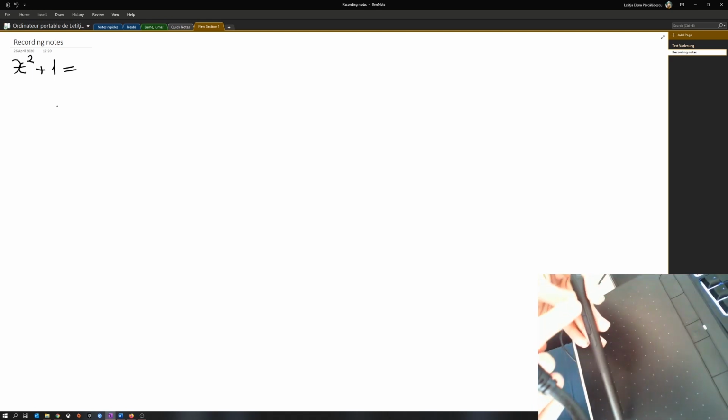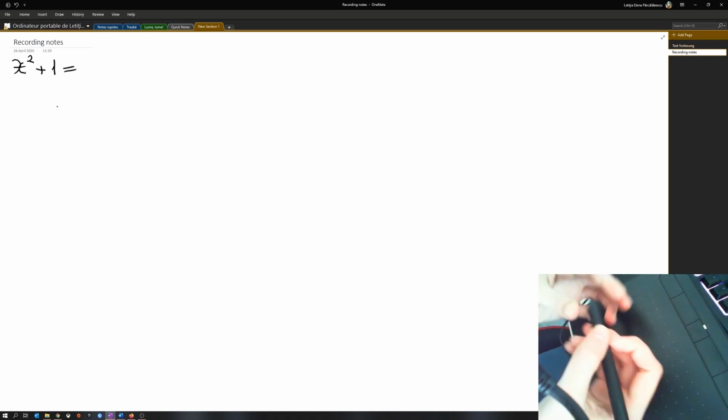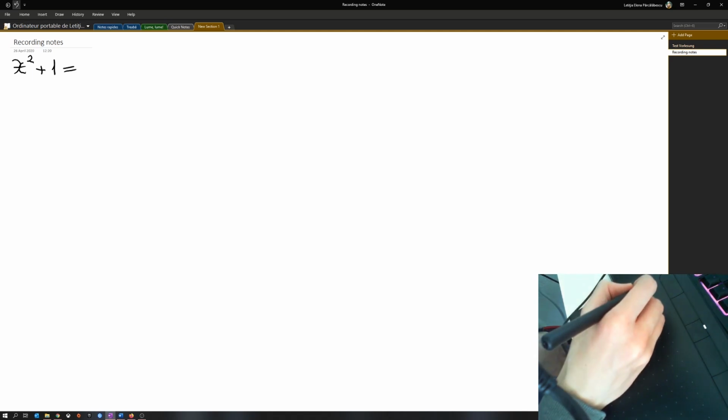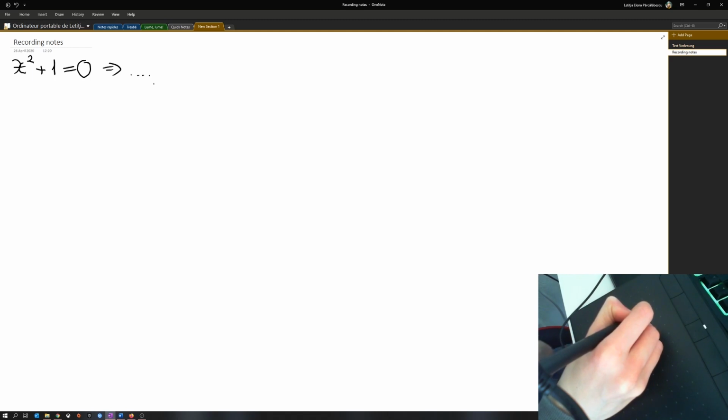Here on the video, you see that there are two buttons on the pen. These buttons I can map to everything I want, for example, for undo and delete. I didn't do it now, but so I used the interface for undoing. And now I have another go at writing 0. And let's say that this is a better attempt. And now I can go on and solve the equation.